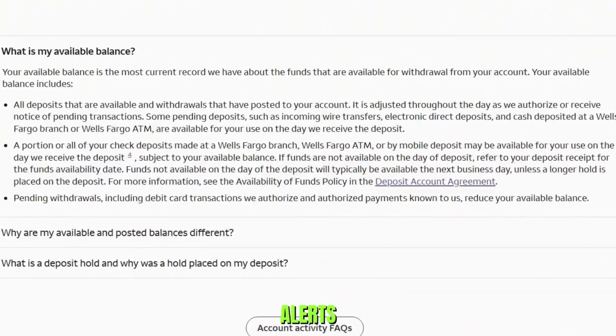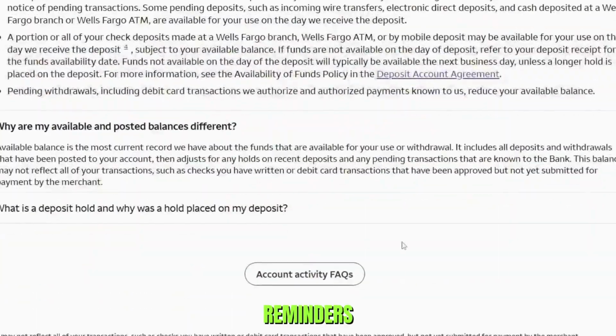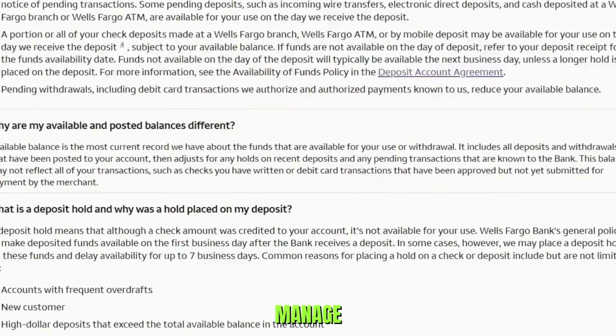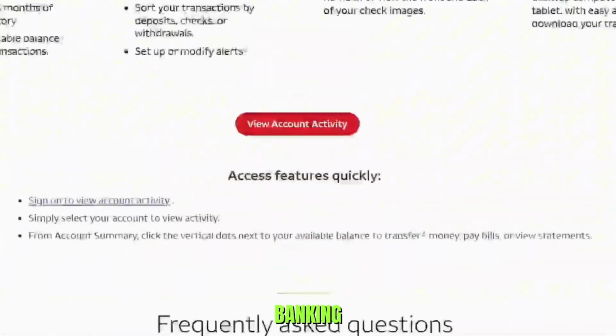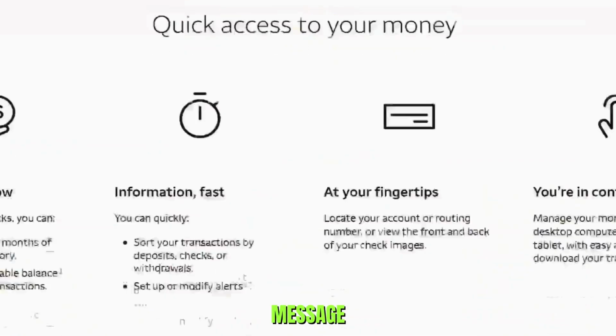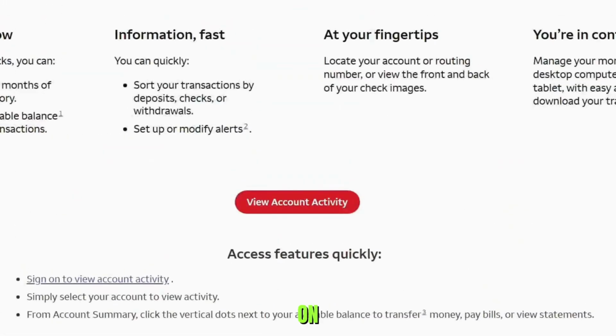If you have enabled account alerts, Wells Fargo can also send reminders before your payment is due. You can manage these alerts through the mobile app or online banking to receive notifications by email, text message, or push notification depending on your preference.